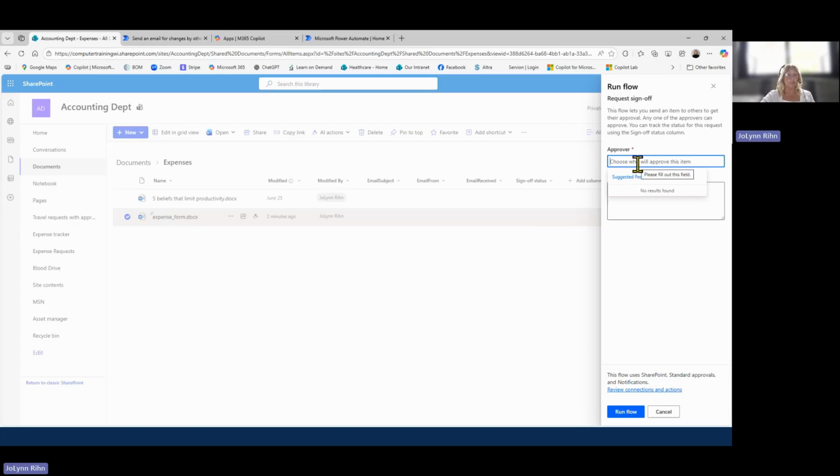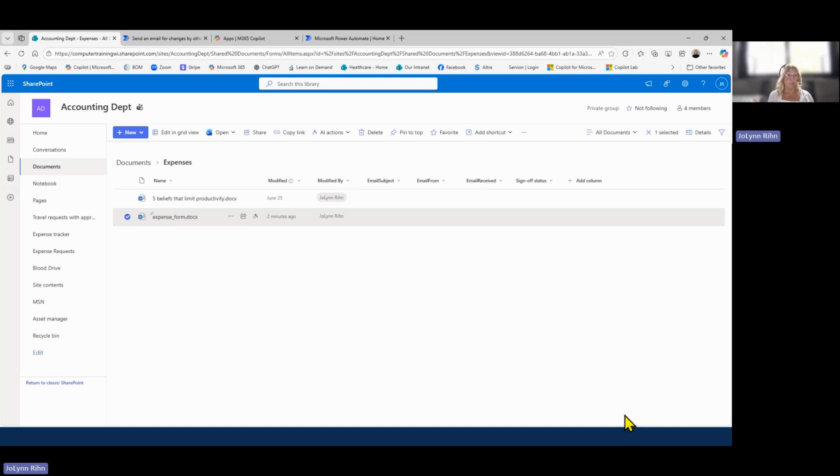So all we have to do is say who we want to have this sent to. Now, I'm going to play both parties of this just so you can see what happens. I'll put in a note: please review this expense report or expense form. Oops, I didn't spell that correctly. And then all I have to do is click Run Flow. Now that's a super easy workflow that is readily available for anybody to use within any SharePoint document library.